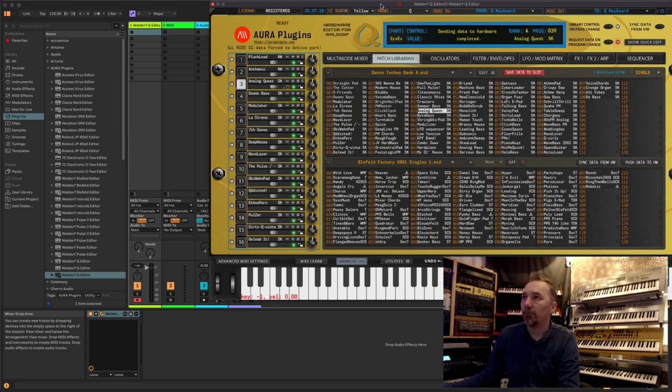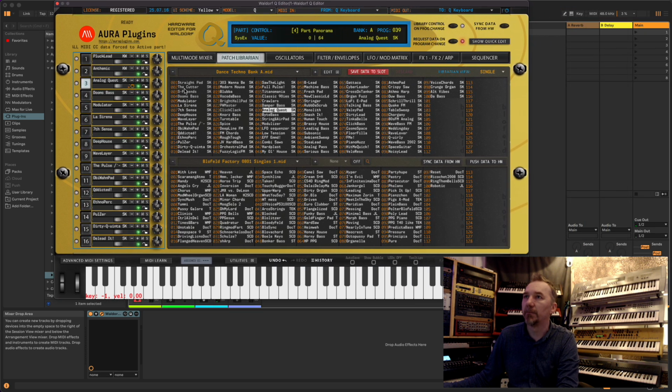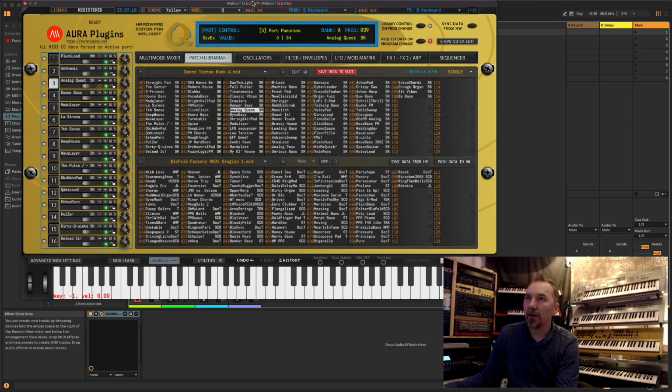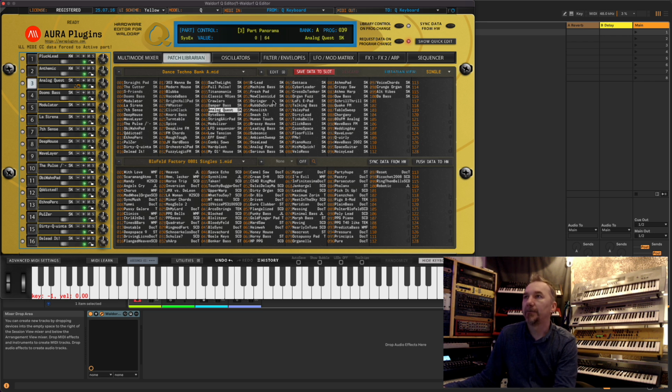So you can assign different programs to different parts, and every time you load up your project, it's going to dump that sound data from the editor into your hardware buffer. So whatever you have assigned in the buffer, it shows a little E behind the program number, so you know it's edited and it's in a buffer. It doesn't overwrite anything unless you do so yourself.